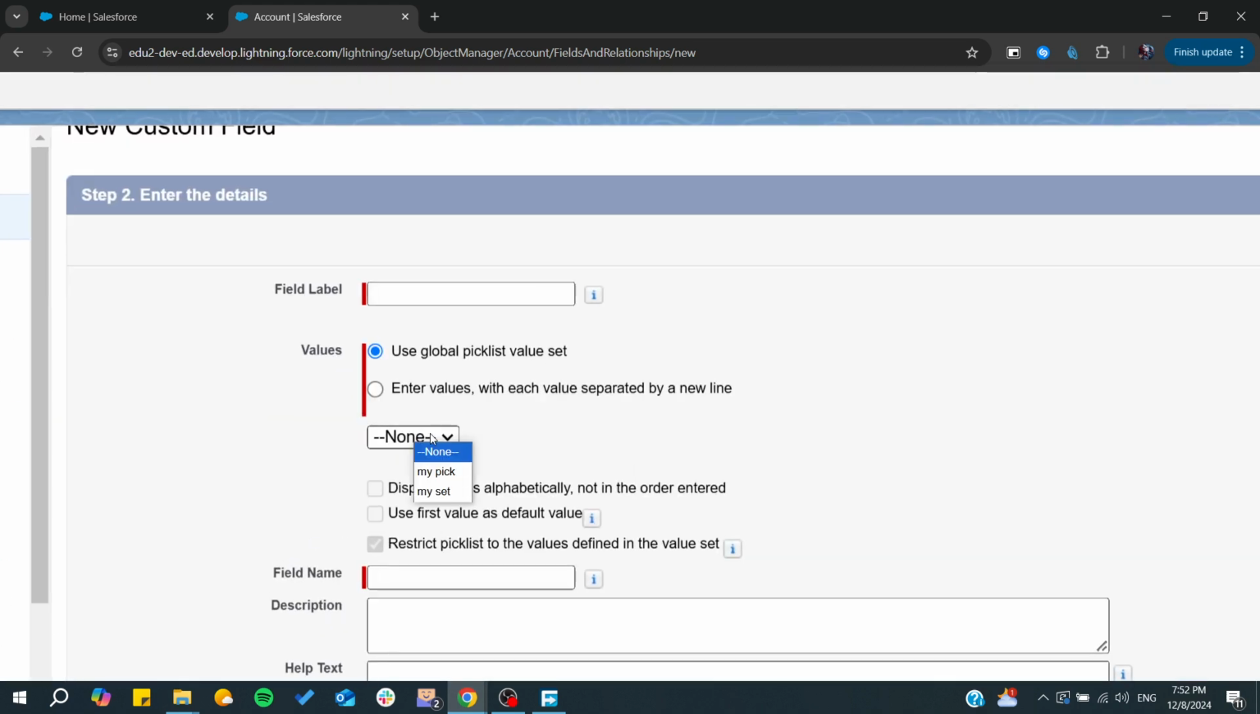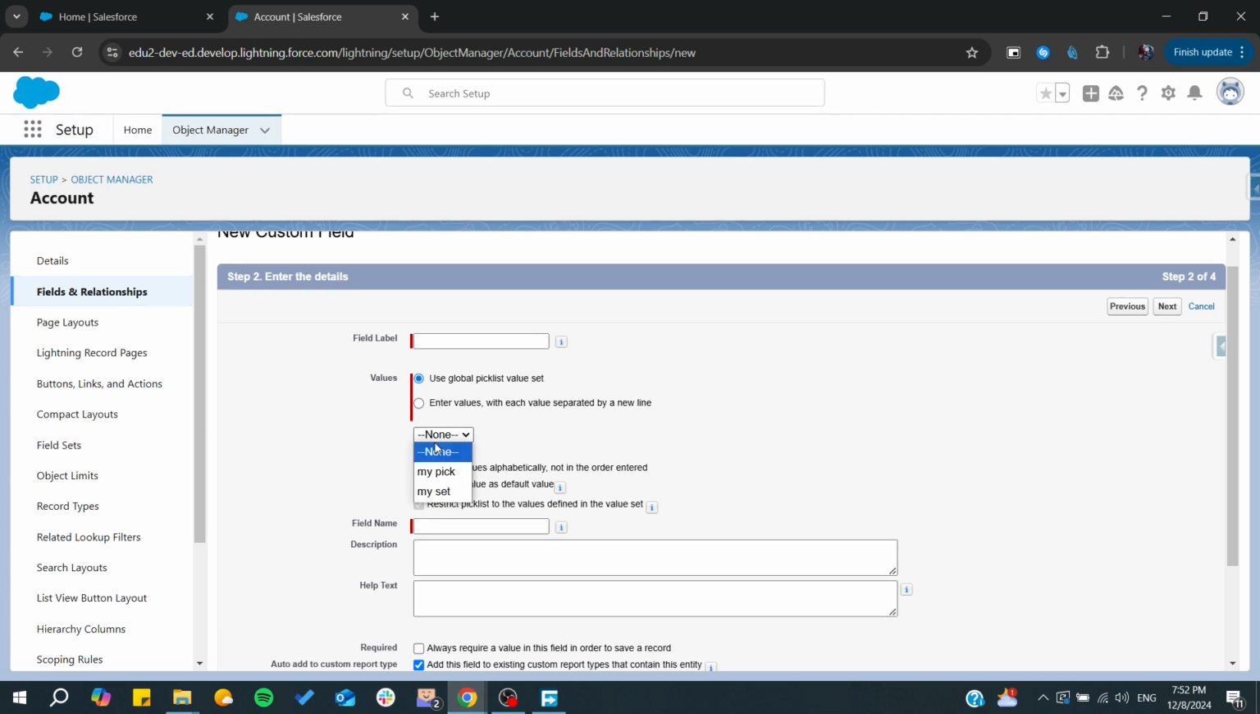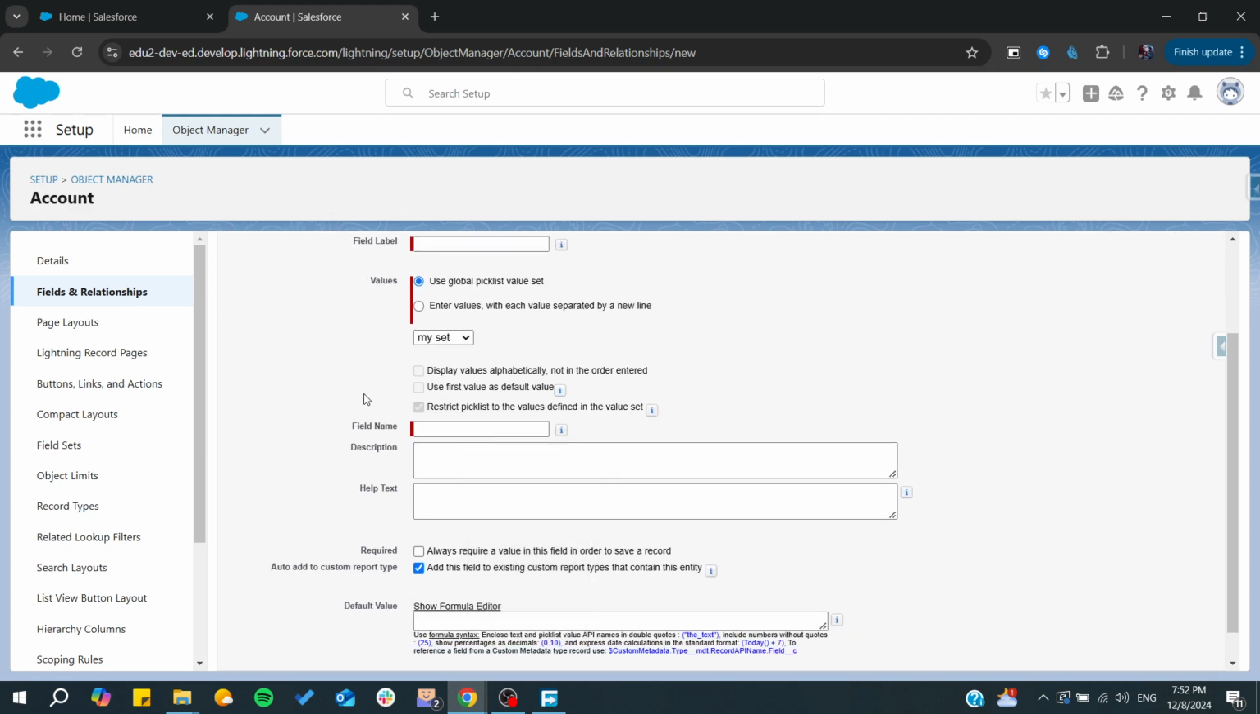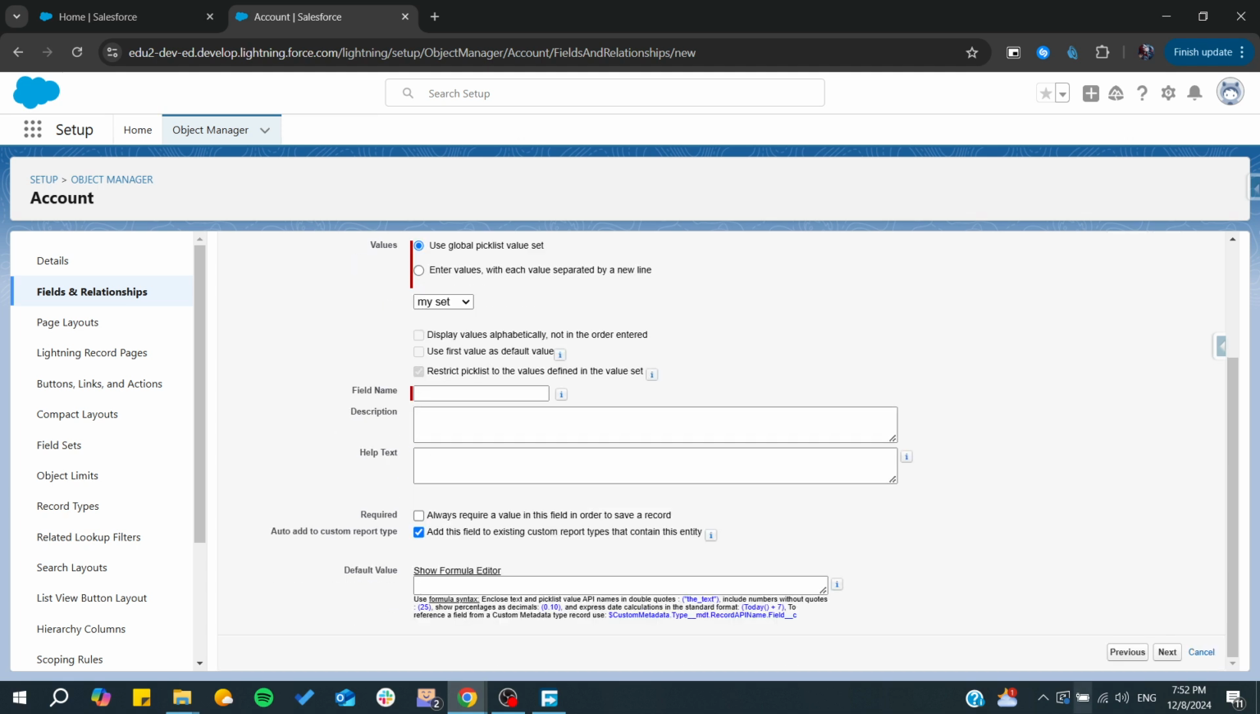Now you can start using the picklist that we have created here. So I have named it Set. So basically now you can give it a field name and the field label, and you click on Next, and basically it will inherit the set's values.